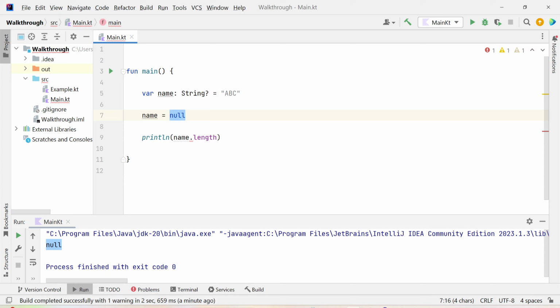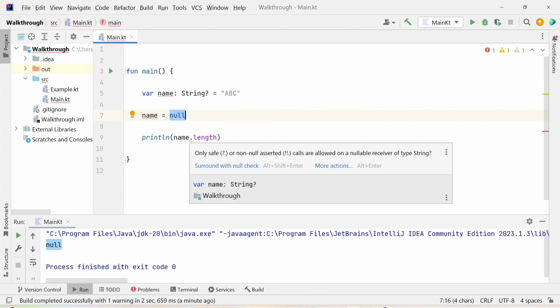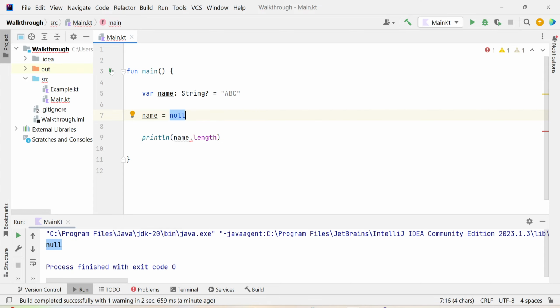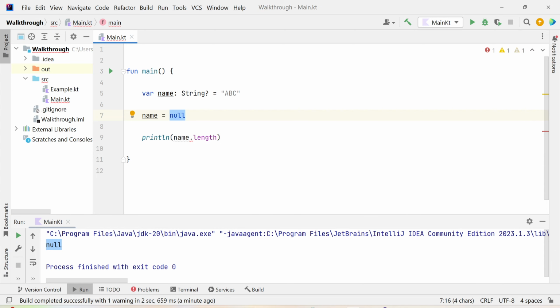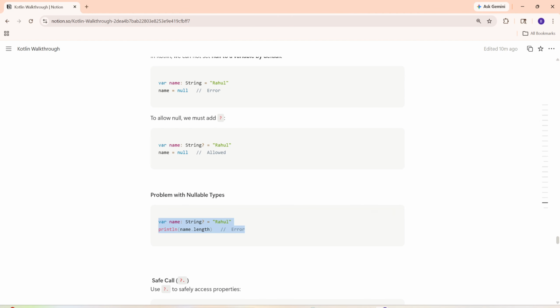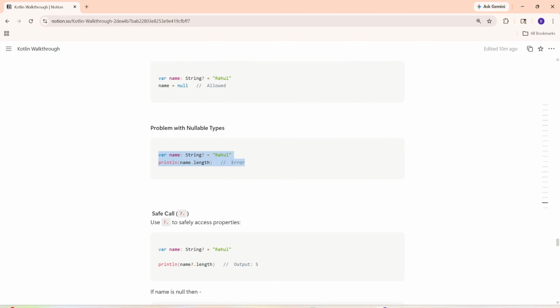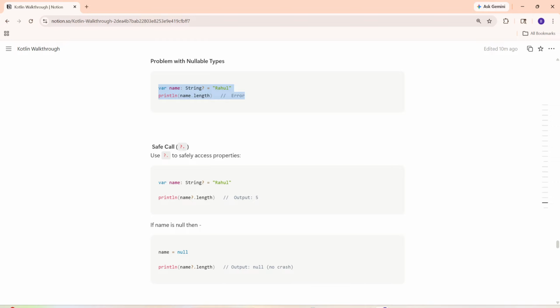So this is null. Now what will happen at compile time? There will be no error. When you run the app, that time it will crash. But in the case of Kotlin, at compile time itself it will show an error. You will not be able to compile the code, it will show an error like this. This is the good thing about Kotlin. This is called null safety.